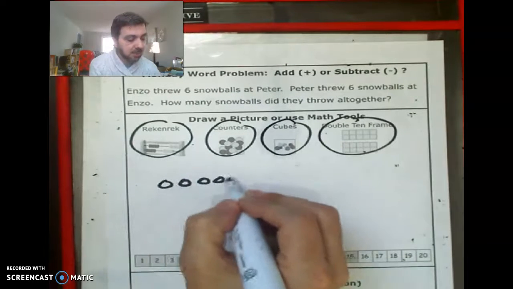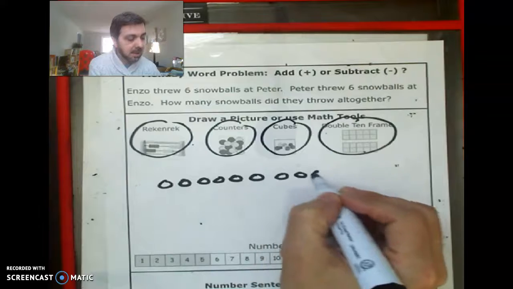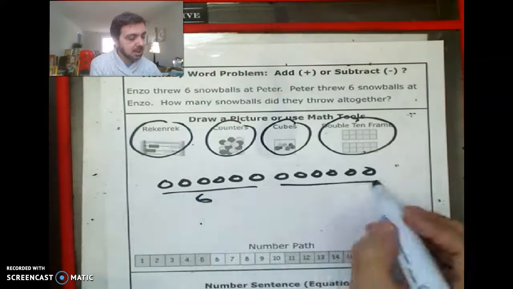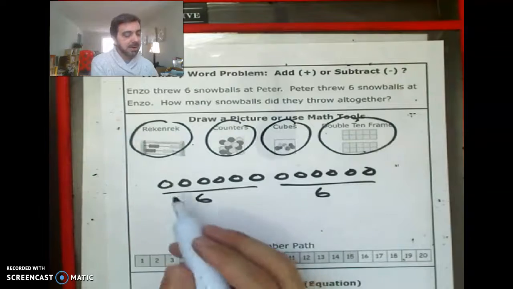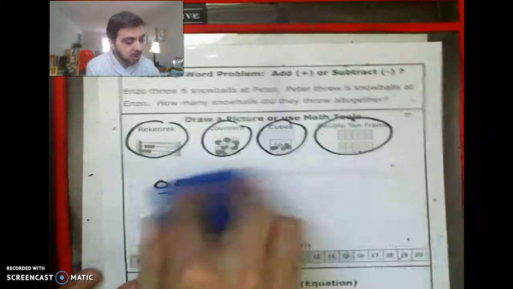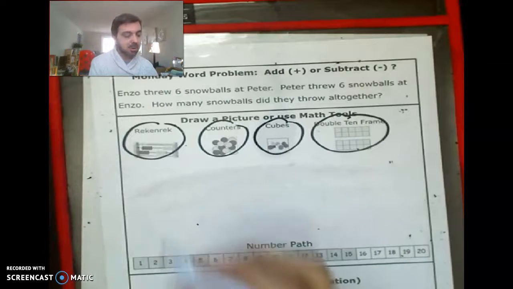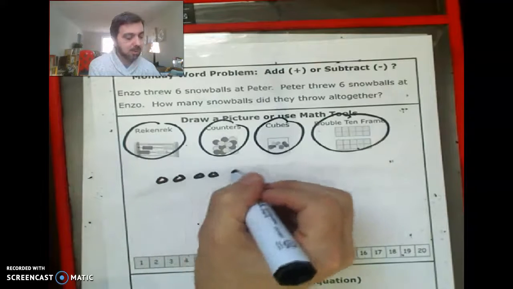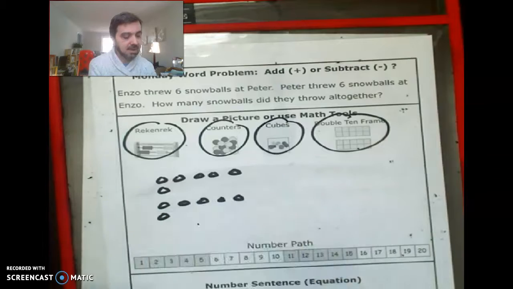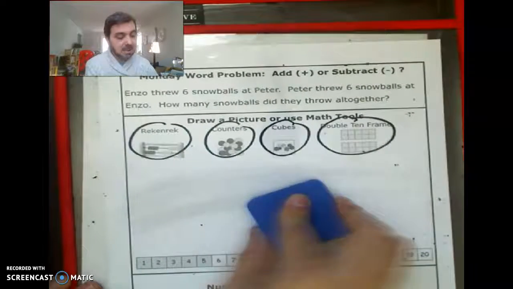1, 2, 3, 4, 5, 6, 7, 8, 9, 10, 11, 12. So here's 6 that Peter did. Here's 6 that Enzo did. And if I count those up, I get 12. Okay? You could have drawn it like a 10 frame. You could have gone 1, 2, 3, 4, 5, 6, and then 1, 2, 3, 4, 5, 6. You could have done that. All right? You might have done something like this.